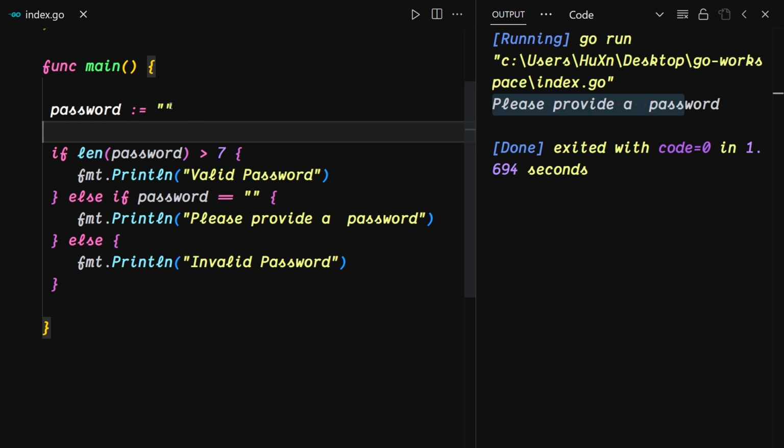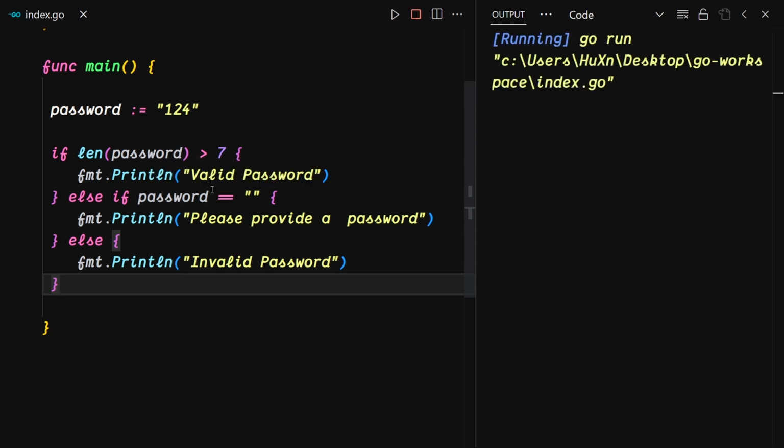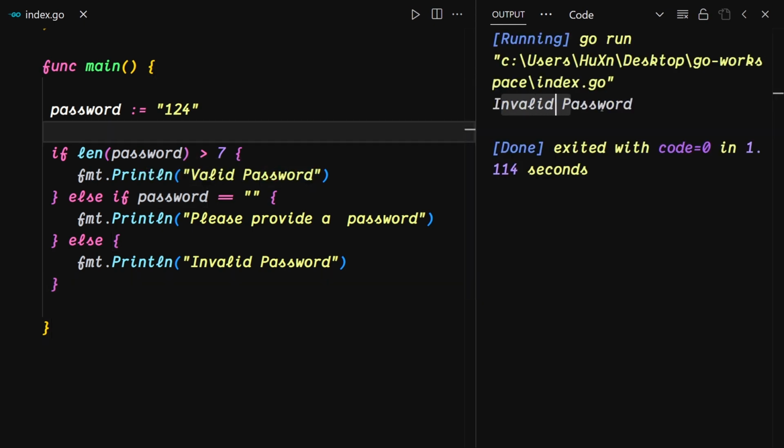And finally, if I write maybe 1, 2 or 4, something like that, this is less than 7, so this condition does not match. It is not empty, so this condition will not match. Finally, it's going to give us invalid password. So if I run my code, here you can see we are now getting the invalid password, which is okay.